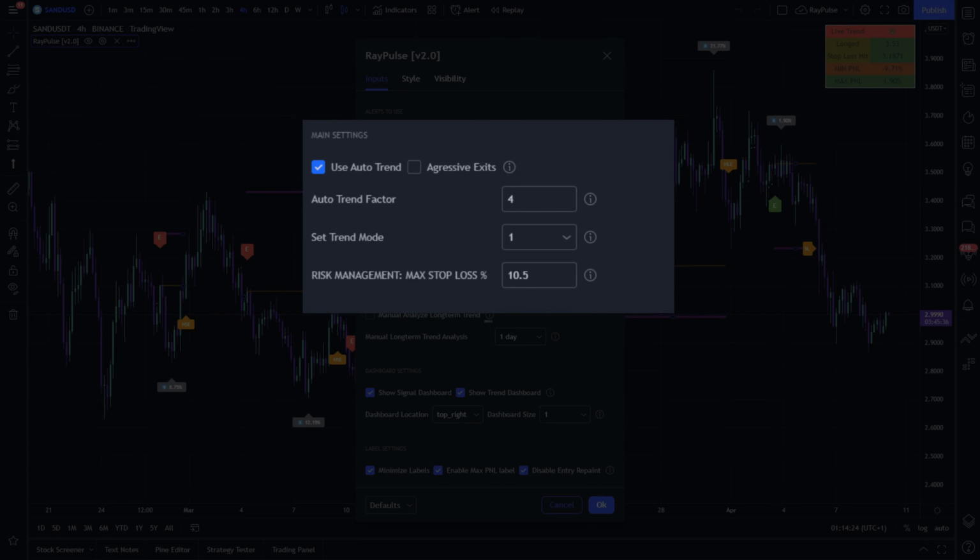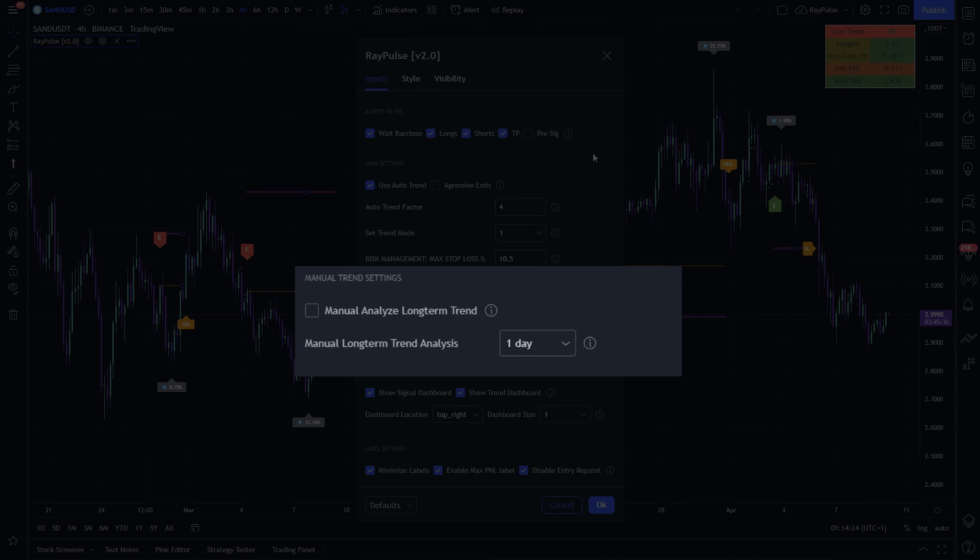The next section is the manual trend settings. Manually analyze long-term trend. Off by default. This is an advanced setting which allows you to manually set the higher time frame for RayPulse to calculate the trend. Use Auto Trend must be turned off for this to work. Manual long-term trend analysis. If using Analyze Long-Term Trend, then you can set the time frame here. Please note that this is not chart or time frame specific and will need to be adjusted every time you wish to use a different value.